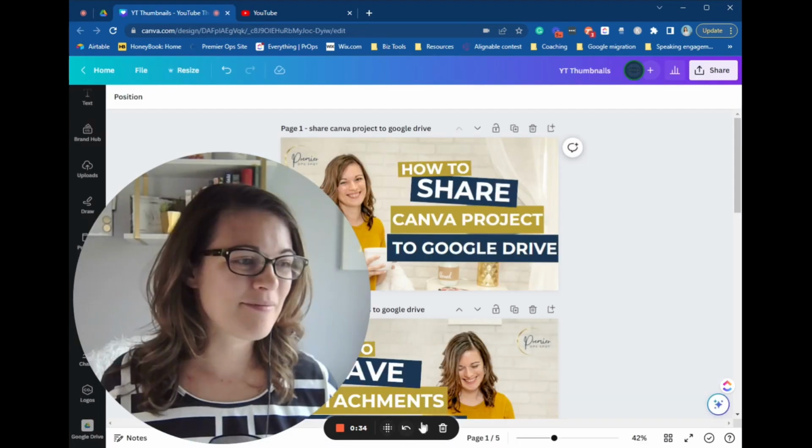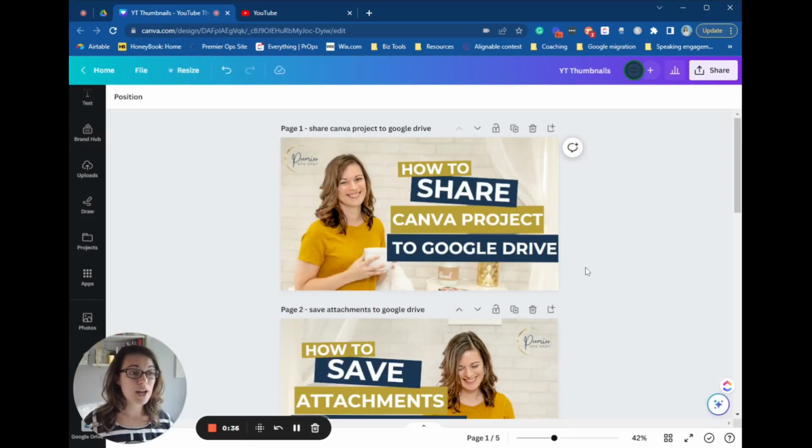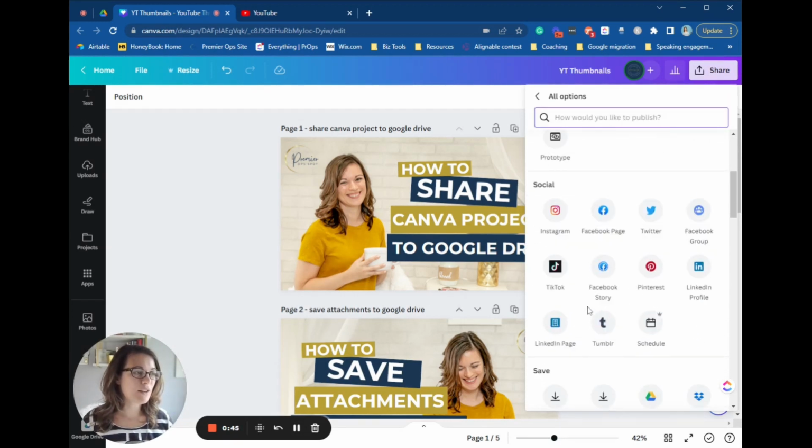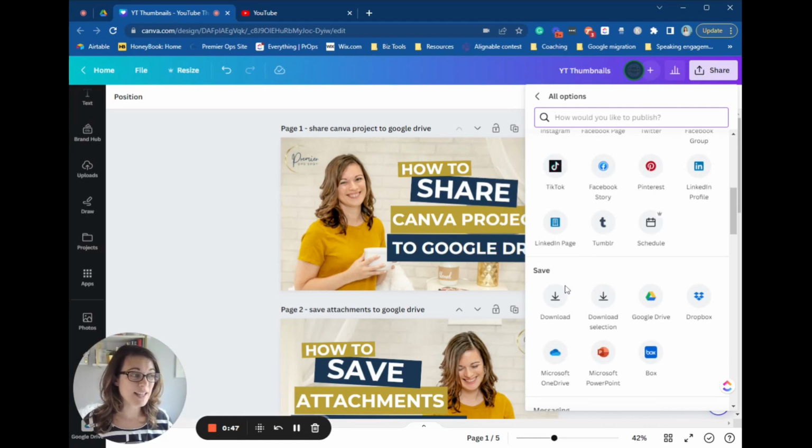So let's jump in. First, you'll want to navigate to the project that you want to save, and then we're just going to go up to the button that should be familiar to you, the share button. We're going to go down to more, and then if you scroll down underneath social, you'll see there's a save section, and you can click on Google Drive.